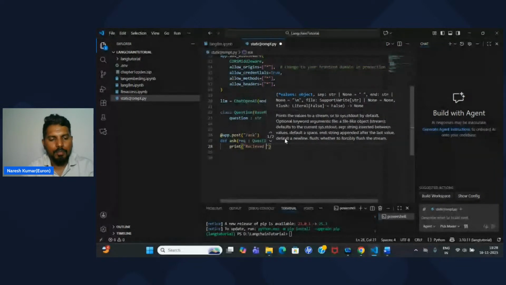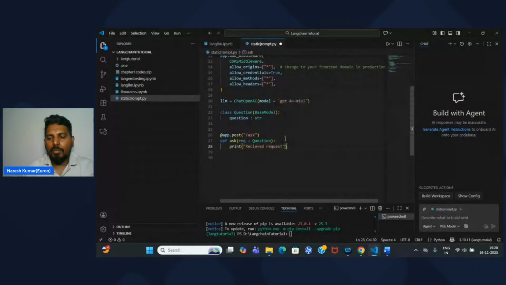Any print you can add, so that you will come to know whether this method is getting called from the UI or not. Right. Once this is done, then the user will pass the question. That question you need to capture, and you need to pass it to your LLM through the invoke method. Right. So for that, we need to take a variable. In this case, I am taking user_input as my variable name, and question is the class of type request. So, request is my variable.